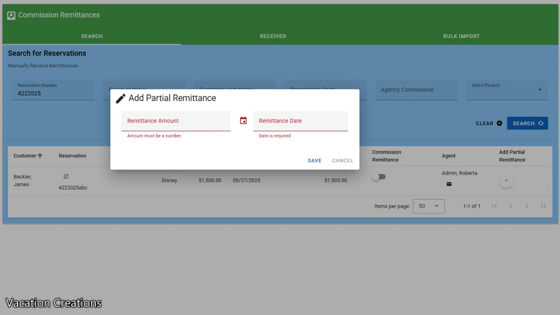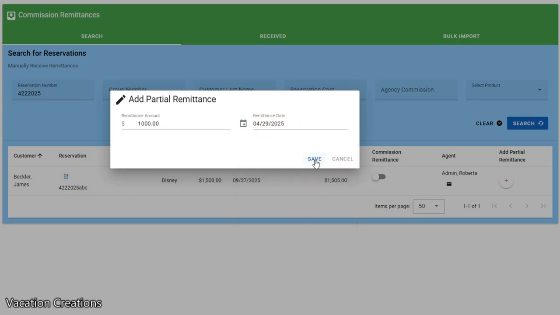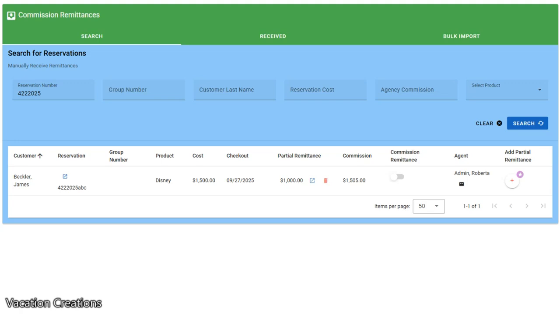The second field is the remittance date, where you select a date from the date picker or manually enter a date. So in this instance, we've received $1,000 so far for this commission, for the reservation, and the date is April 29th. Then I hit save. If the cancel button was selected, then the pop-up would disappear and no changes would be made.